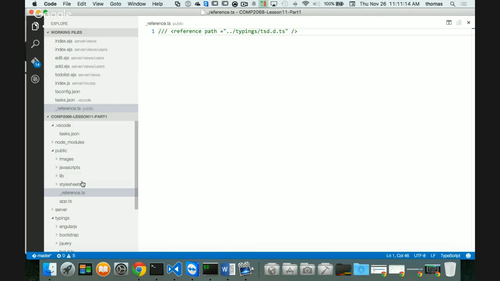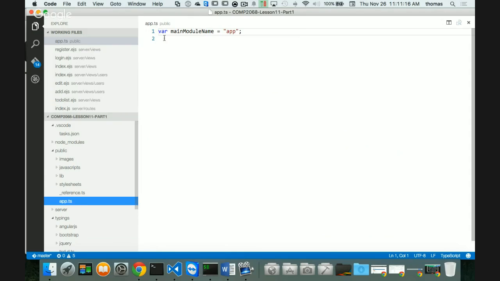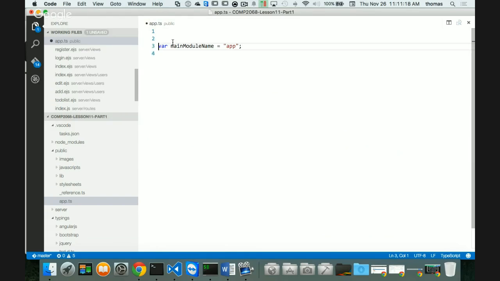Now inside my app.ts file, which is up here, before I do any Angular stuff, in the top, I'm going to reference my typings. I'm going to say reference path is equal to, and now it's just simple. It's _reference.ts. I'm good. So now I've got my references for all my modules.